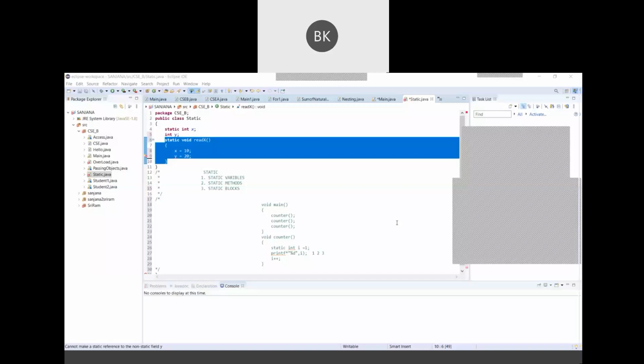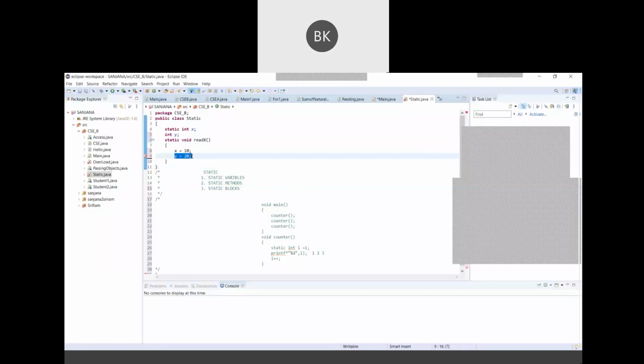Non-static members cannot be accessed directly in the main method because main is a static method. Not only there, wherever it is a static method, you cannot directly access non-static members inside it. If you have an object in the static method, no problem, you can access it. Here y is a non-static member, you cannot access it.